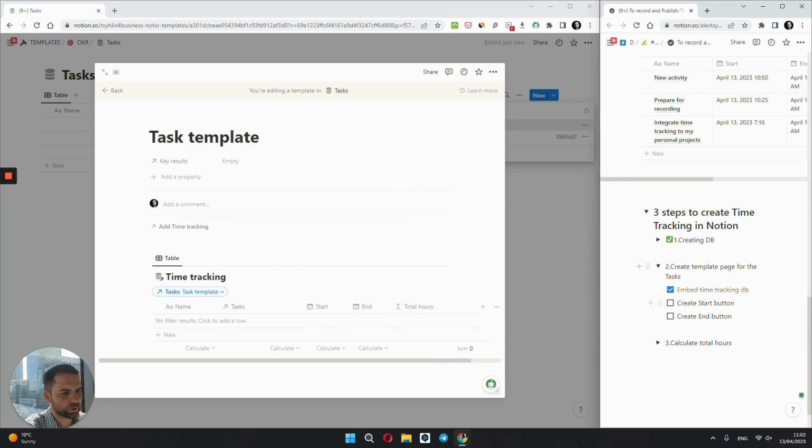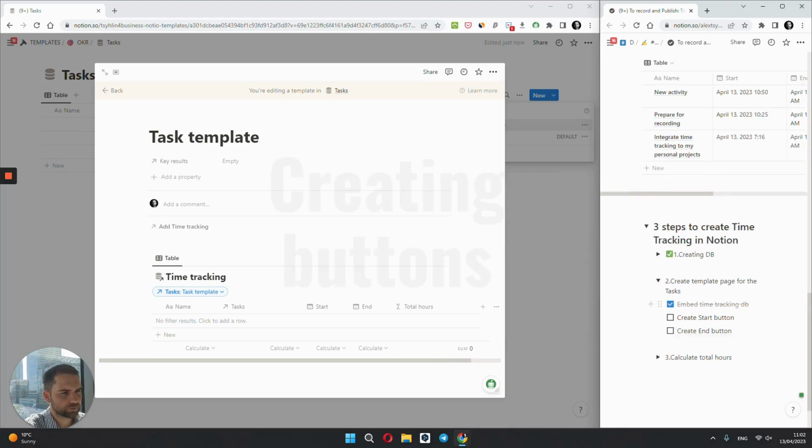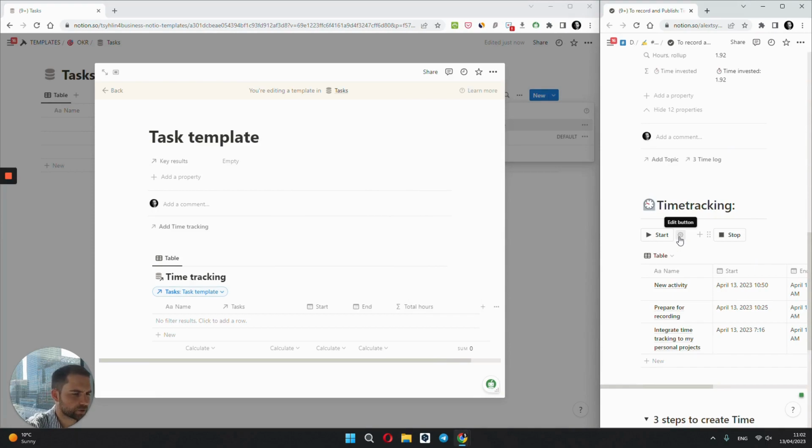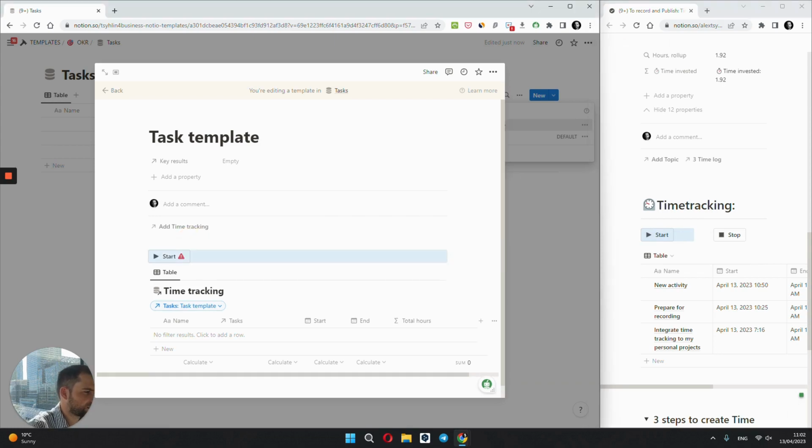And next step, we'll create a start button. I'll copy it from here. It's a button, a new feature from Notion. Start. Let's call it time tracking.